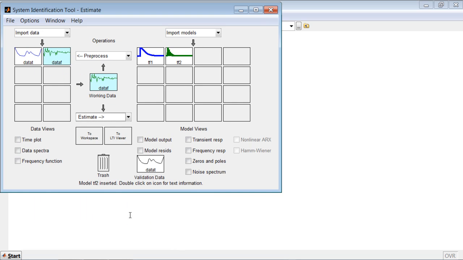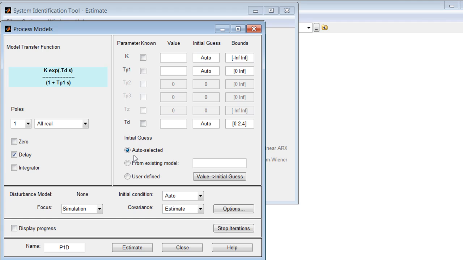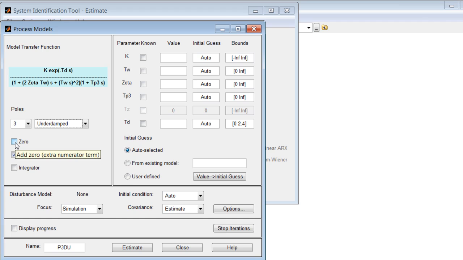System Identification Toolbox also lets you estimate process models, simple transfer functions with fixed structure. To do that, select Process Models. The process model can be up to the third order, so select the number of poles you want to use, specify the damping of your system, and specify whether or not it should have a zero and an integrator.